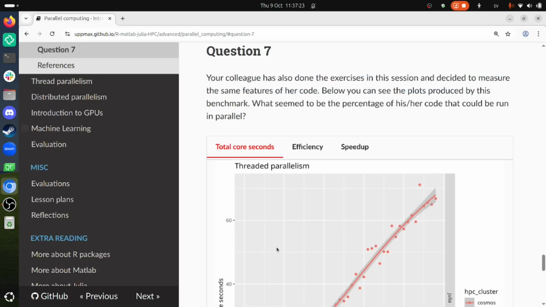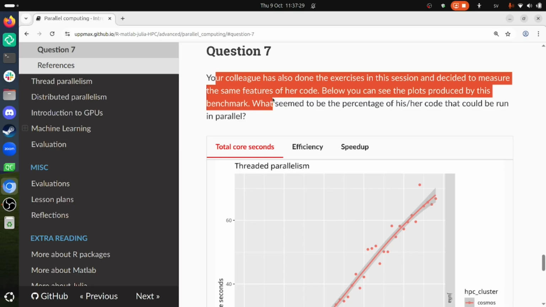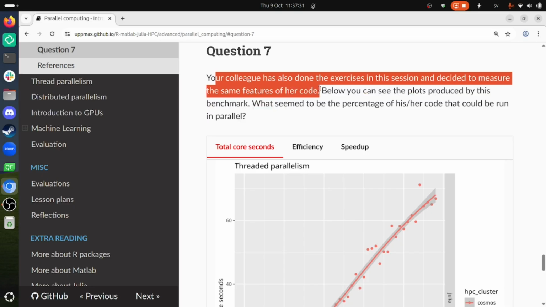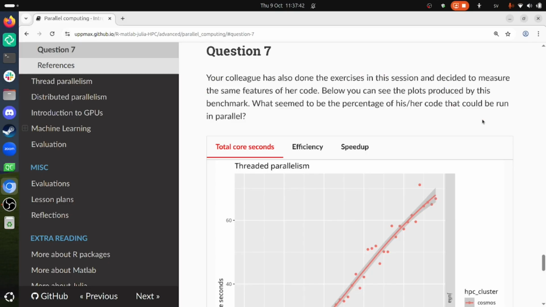Last question. Your colleague has also done the exercise in this session and decided to measure the same features of her code. Below you can see the plots produced by this benchmark. What seems to be the percentage of her code that could be run in parallel?